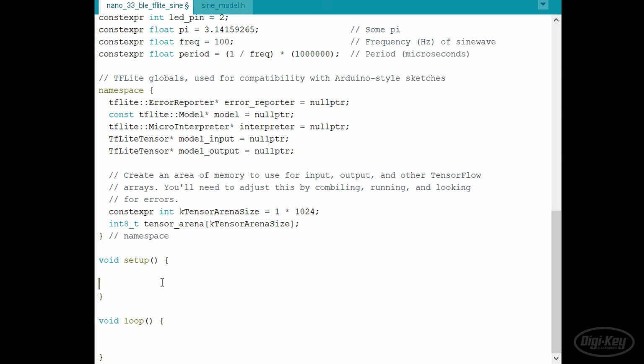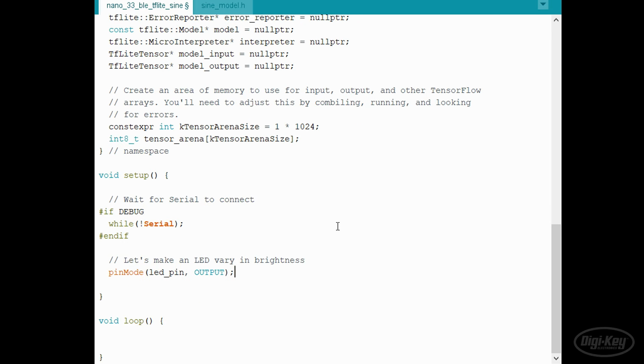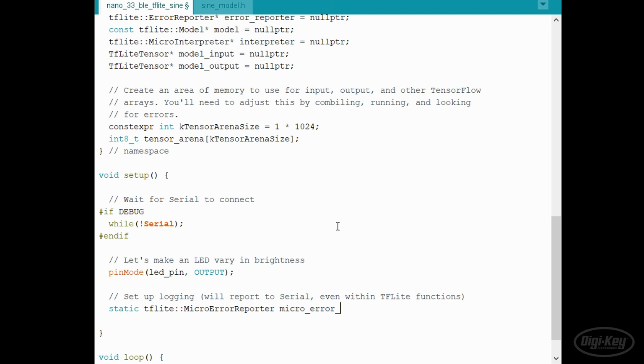In setup, we'll want to wait for the serial port to connect if we're using the debug flag. You'll want to do this during the testing phase for the Nano 33 BLE, otherwise you might miss serial data in the setup function. Next, we'll create an instance of the micro error reporter. This will handle sending out any problems we may encounter to the serial port. Notice that we didn't set up the serial port. I found that this happens for us somewhere in the background.